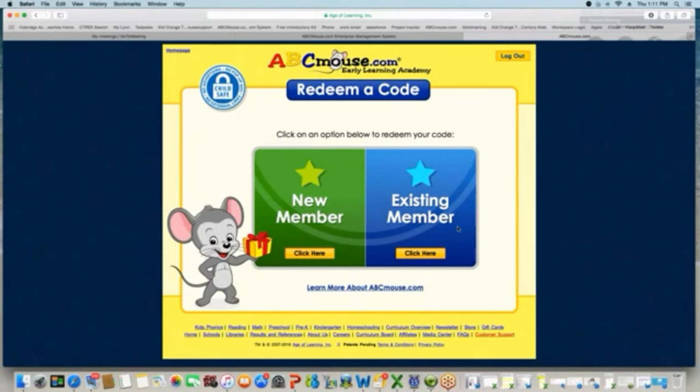That will connect their existing account to your school or your classroom account, and the child will not lose any of their work that they have already done on their personal account.